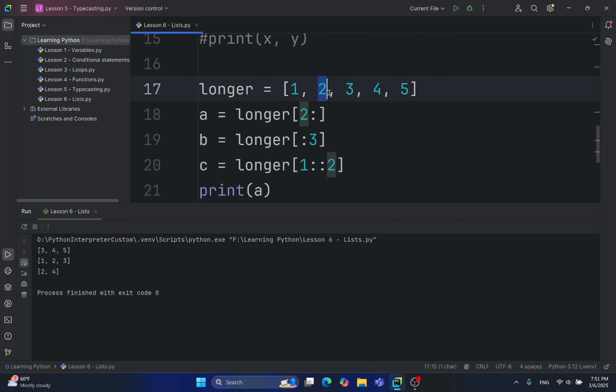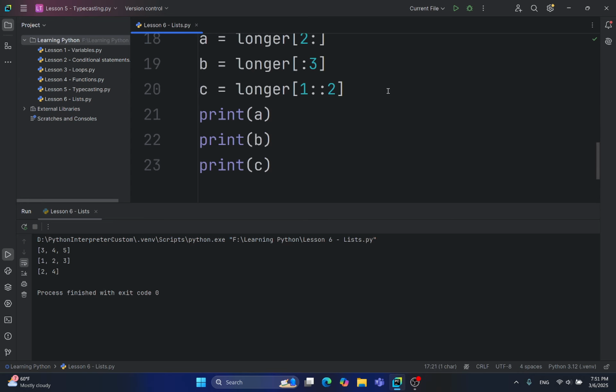Oh, I forgot. I start from the first position, which is 2. 2 and 4 are printed. This step can be negative number as well.